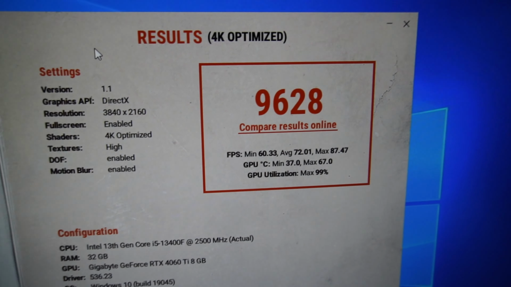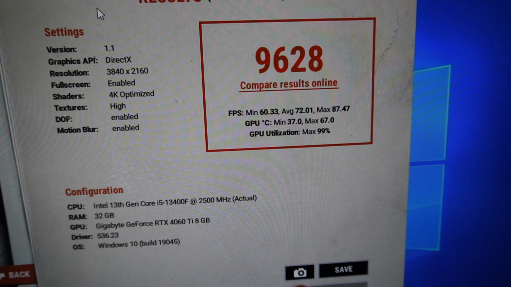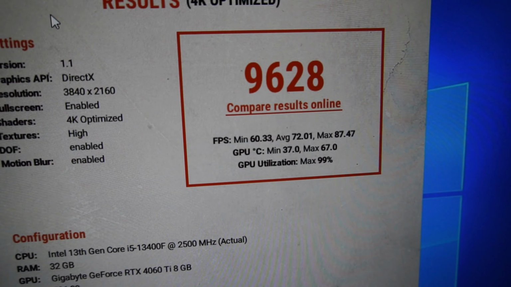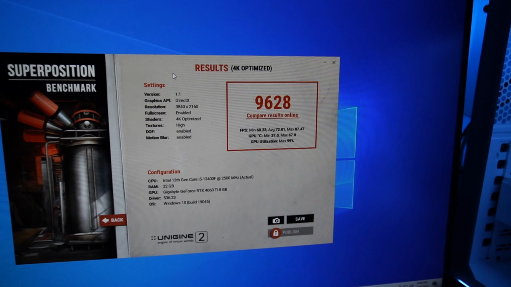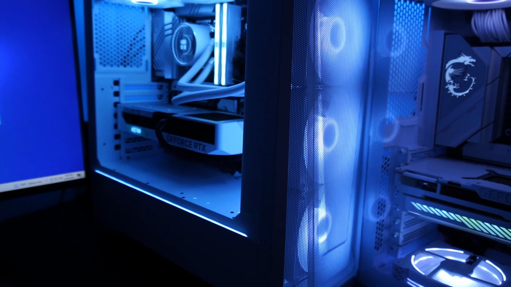But dude, I'm just being honest. When people say that the 4060 Ti is not a 4K graphics card, that is proving you wrong right there. And as far as bottlenecks go, there you go, 99%. Your graphics card's being used 99%. But I say that's pretty good, man.